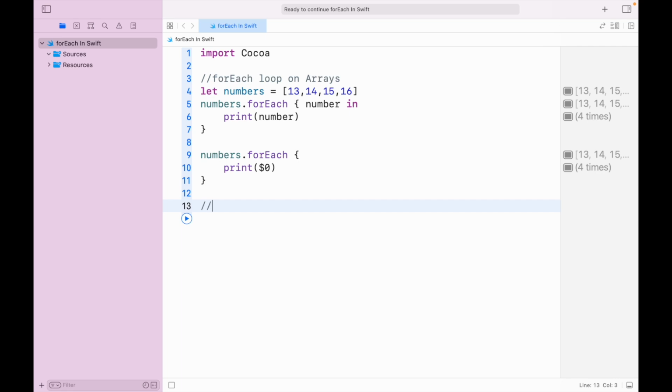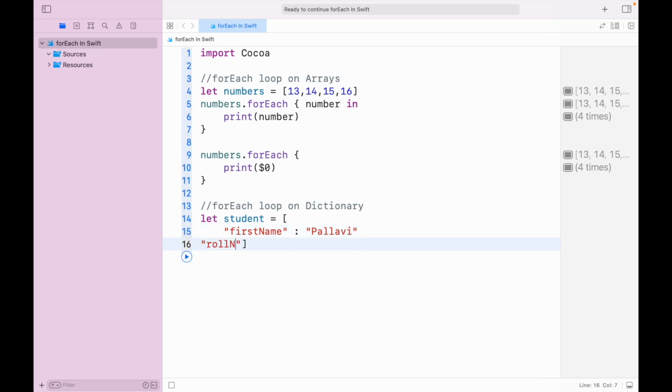Now let's check how to iterate by using the forEach loop on a dictionary. Now I would define a student dictionary and here I would define some key value pairs, the first name, and the first name will be Pallavi, and I would define another key as roll number and I would say the value is 10. Now here you use a separator.